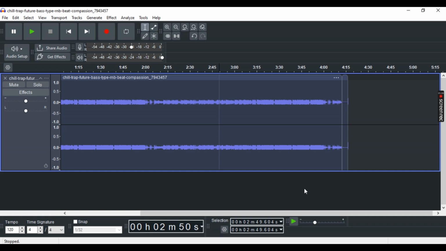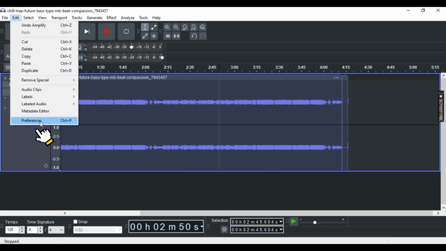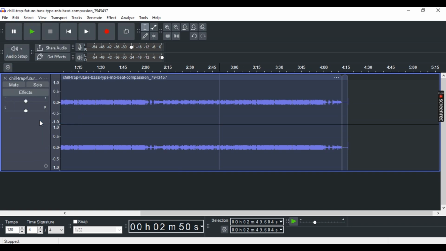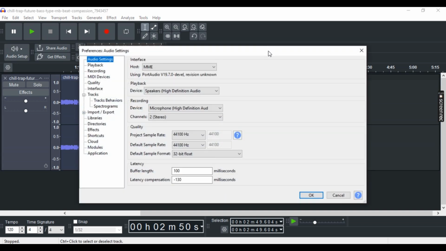Once you open that up, you should be provided with this interface right here. On the top navigation bar, you should be seeing Edit. Just simply select Edit, and here you should be seeing Preferences right here. Once you have selected Preferences, you can also press Ctrl+P to open up the window.